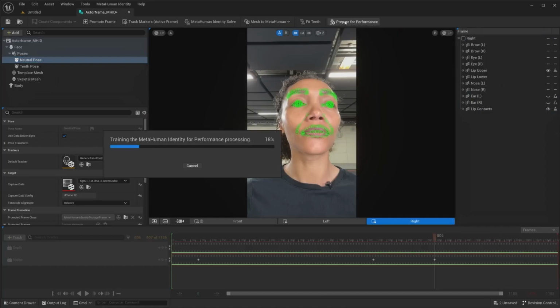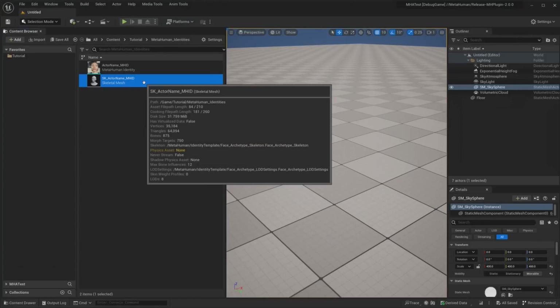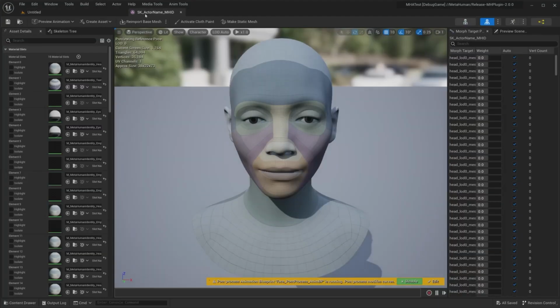Click Prepare for Performance. Note that this process will take several minutes to generate a skeletal mesh, depending on your machine's configuration. And your skeletal MHID will be created.